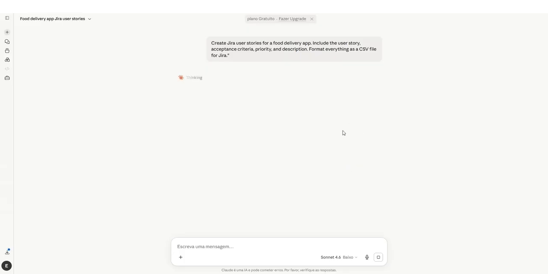Include the user story, acceptance criteria, priority, and description. Format everything as a CSV file for Jira. After that, review the user stories Claude generates and make any changes you want before downloading the file. Now, save the file to your computer and open Jira.